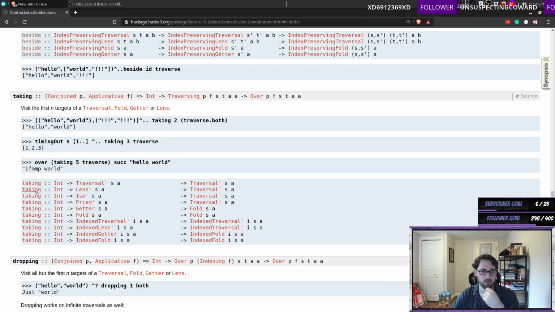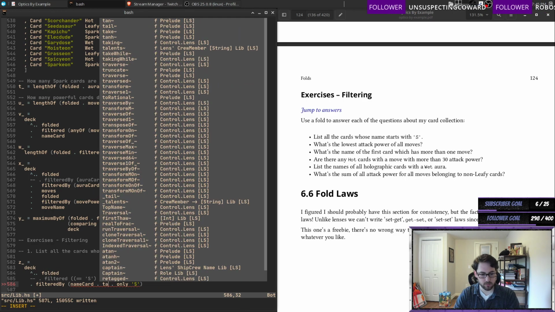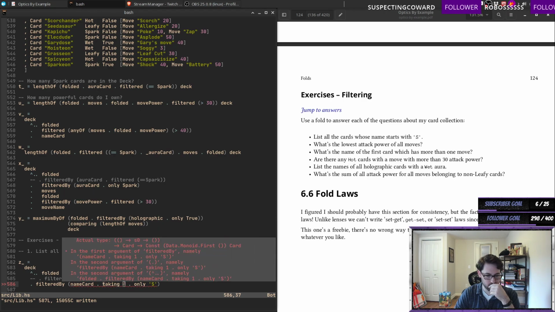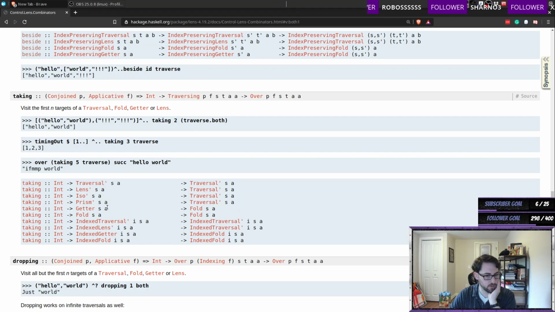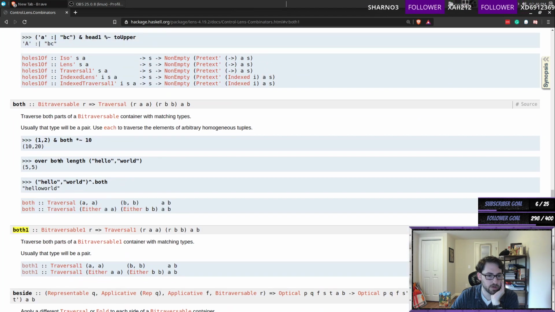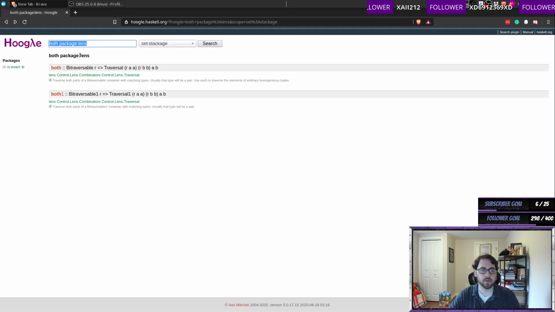I'm just using the wrong lens. Let's try that. Taking one. No, taking one's not right either. I think that would take literally the first one, which is not what we want. What's the complement of both? All? I can't remember.